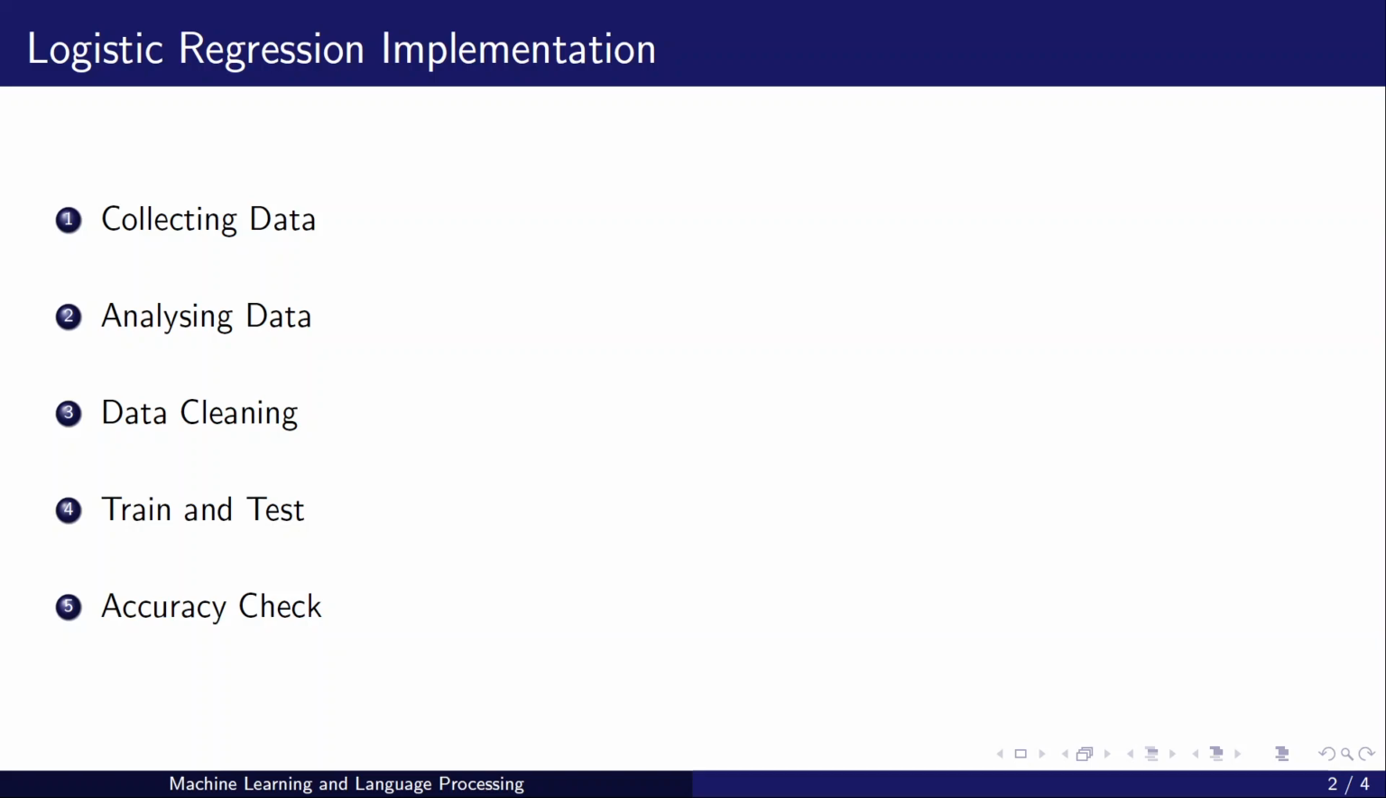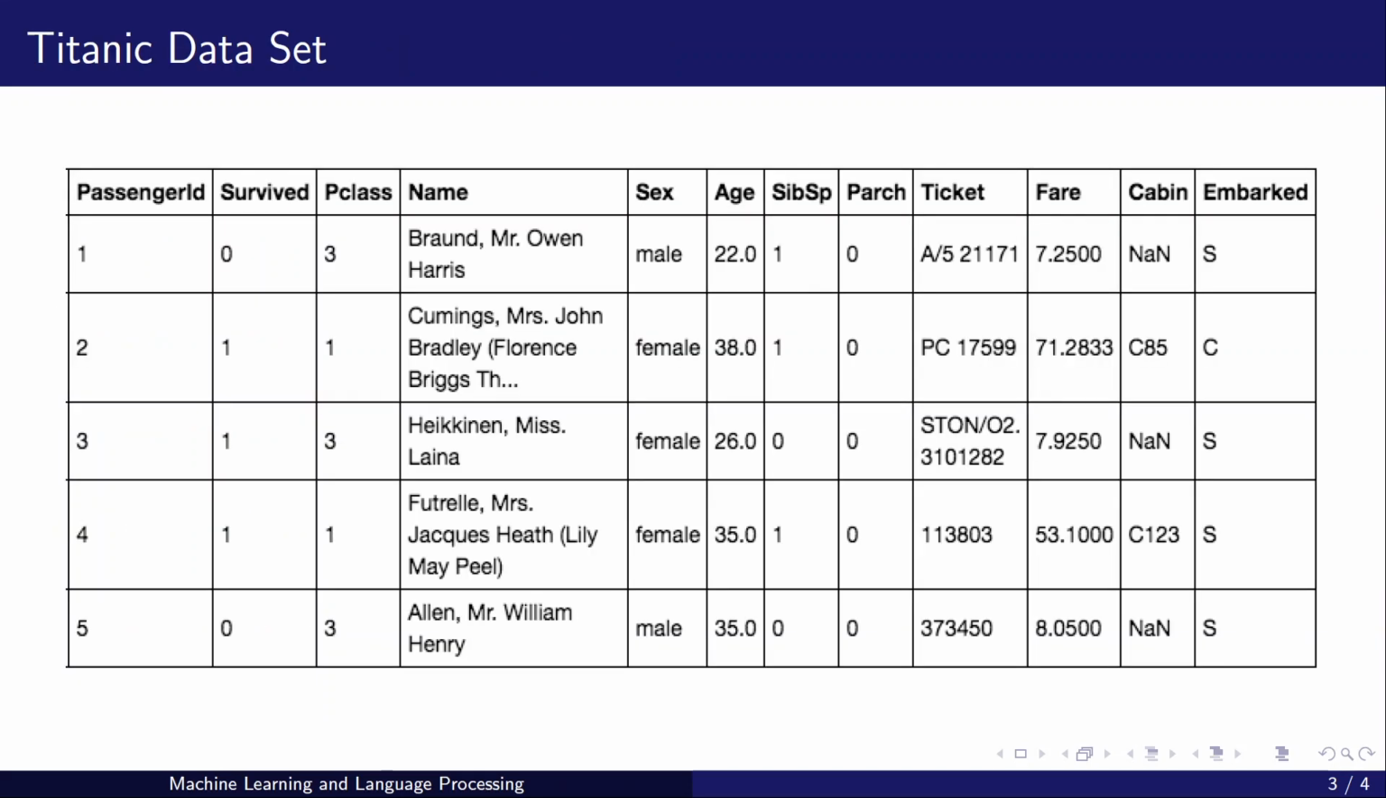So in order to implement logistic regression, we use two different data sets. The first one is a Titanic data set. While implementing linear regression, we have used a very small data set. Here we are taking a somewhat bigger data set, Titanic data set. This contains the information about the passengers of the Titanic ship. The different columns are passenger ID. Passenger ID is just numbers.